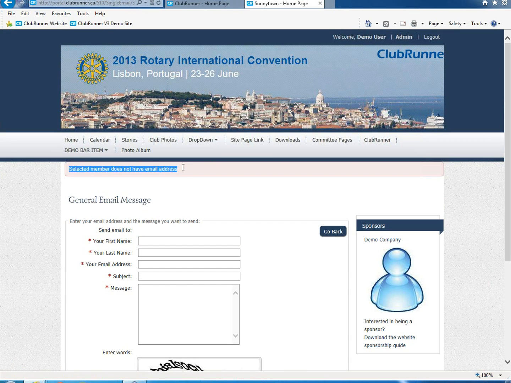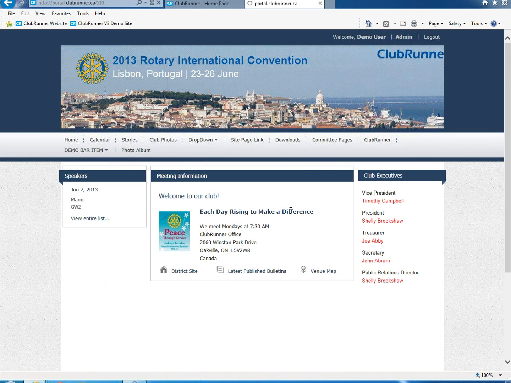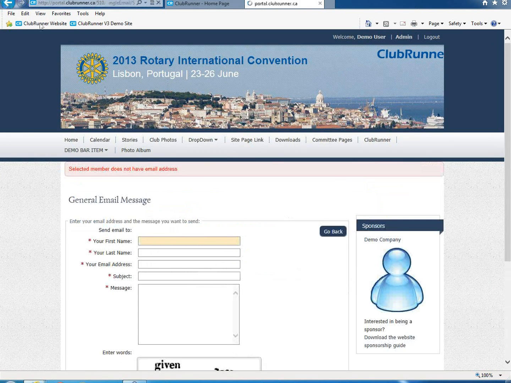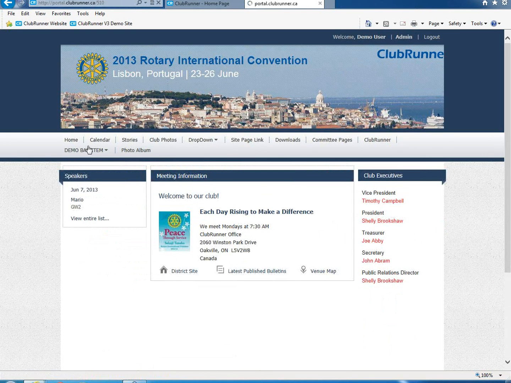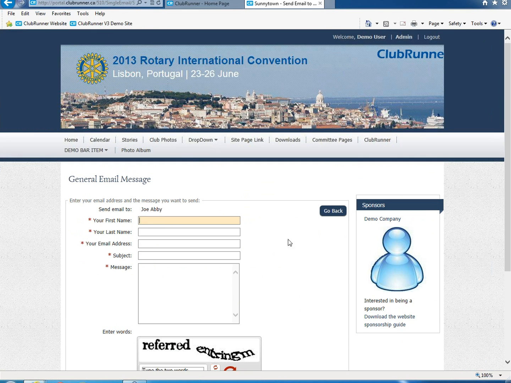Oh, see, this one here doesn't have an email address. It's going to indicate to you at the top that this person does not have one, so you can't send anything to that person. Okay, let's just check another one here, make sure. A lot of them don't have them. This is the demo site, so they may all not have. Okay, this one does. There you go. Okay, so that's how that works.